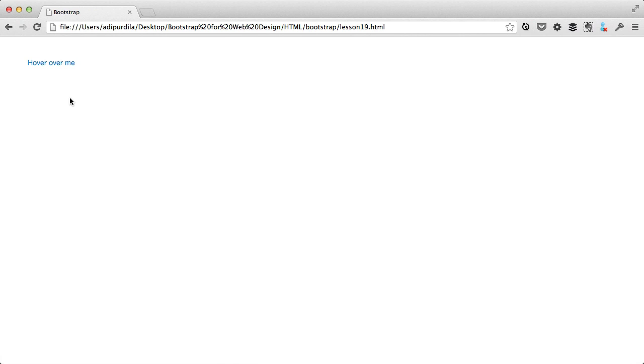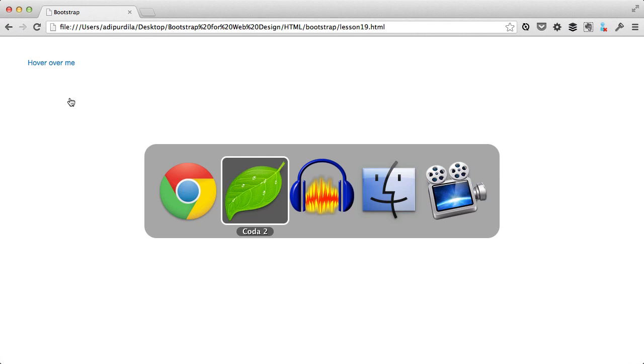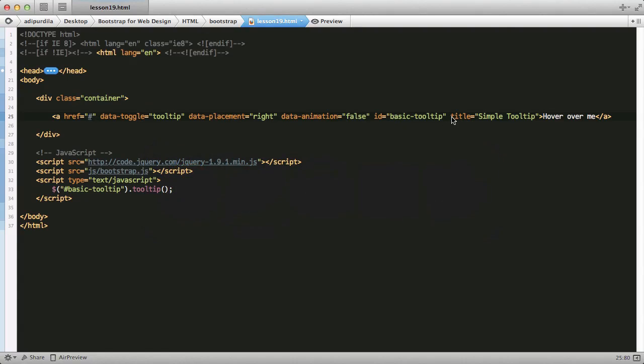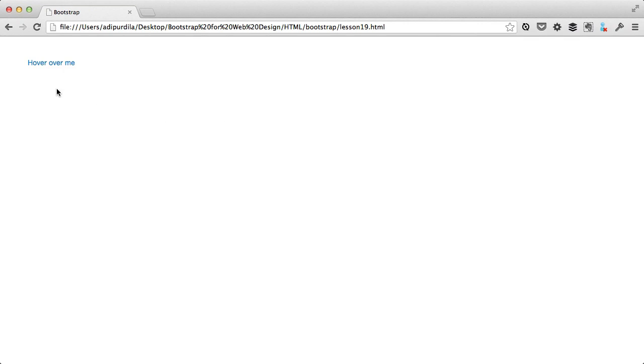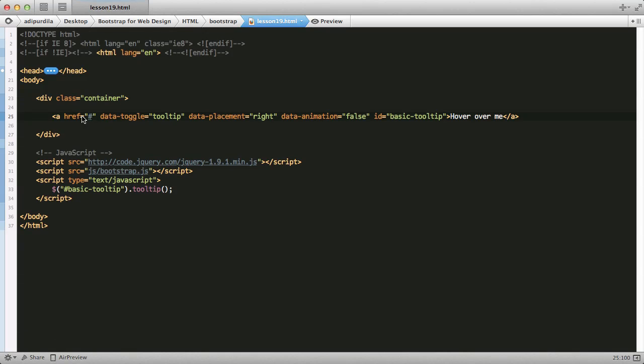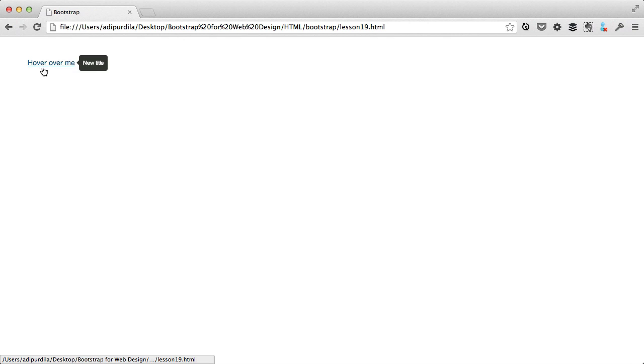Now, if the title attribute is missing, for example, if I take out this title right here, yeah, we no longer have a tooltip. But if it's missing, you can use the data title attribute to provide one, new title. Just like that.